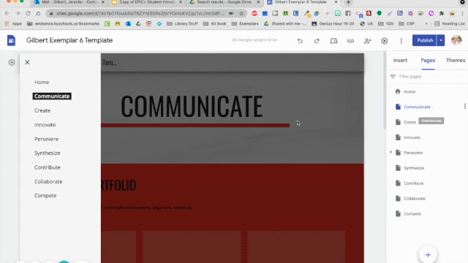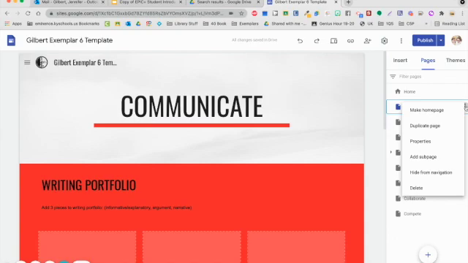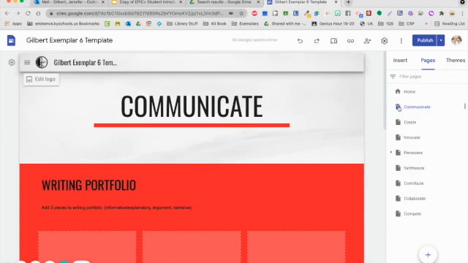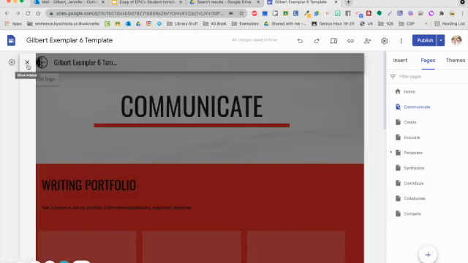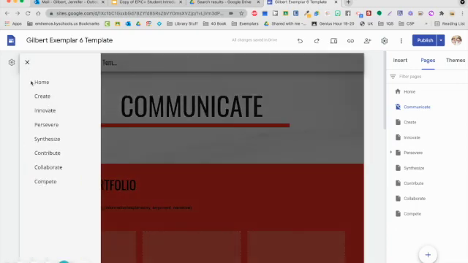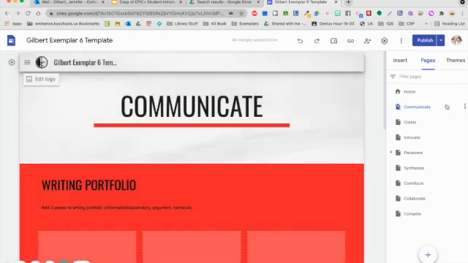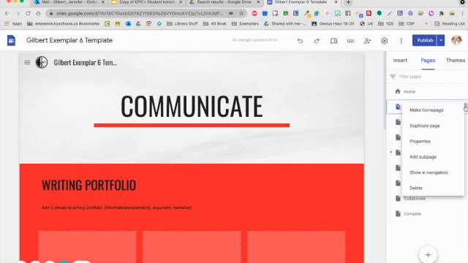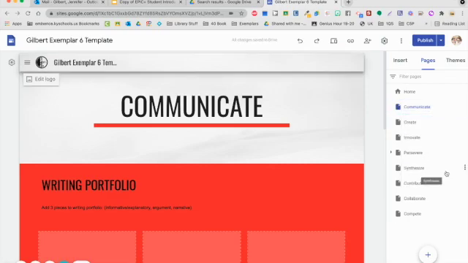Like if I didn't want the communicate one to show up here in the navigation, I would click the dots over here and I would hide it from navigation. And there I see a little symbol that says it's not there. And if I look over here, it isn't linked here anymore. I don't recommend that for these because you do want these linked when you're presenting. But that's how that happens. You can also make copies of different pages if you want.